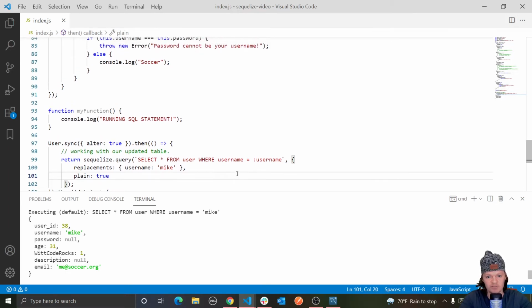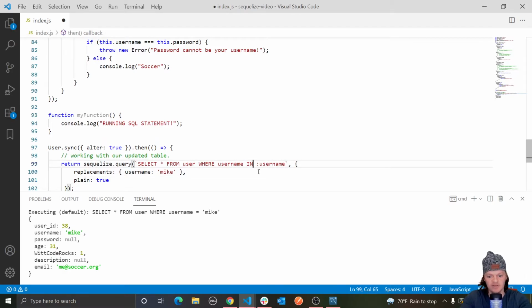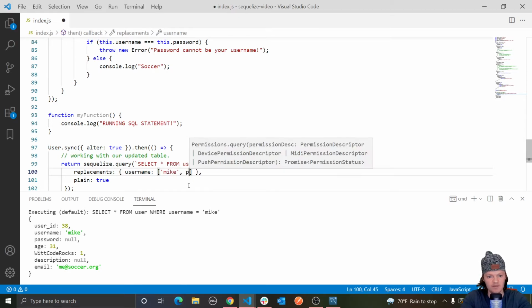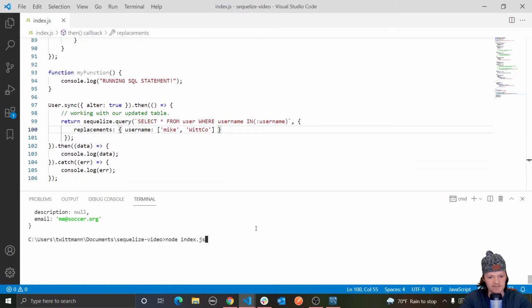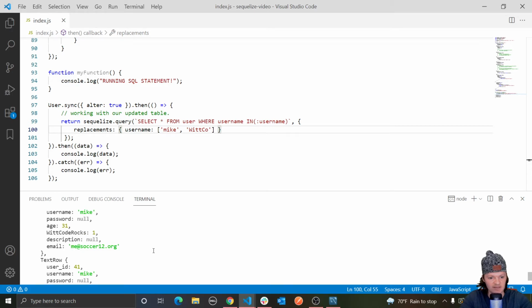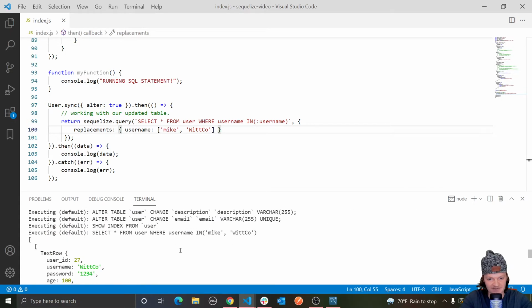So say we don't want to say where username equals, but say we want to do something where username is in :username, which essentially means username is one of the list that we provide in here. And so then in here, we can provide to the username key an array. Let's do Mike. I think we also have WittCode. Let's get rid of this plain actually, but let's just run this. Okay, and so you can see we get Mike, we get 3 mics, we get 1 WittCode, 4 mics. There are a lot of mics in here, but you can see what we chose. What the actual statement is, select all from user where username in Mike and WittCode. So that's another cool thing we can do.